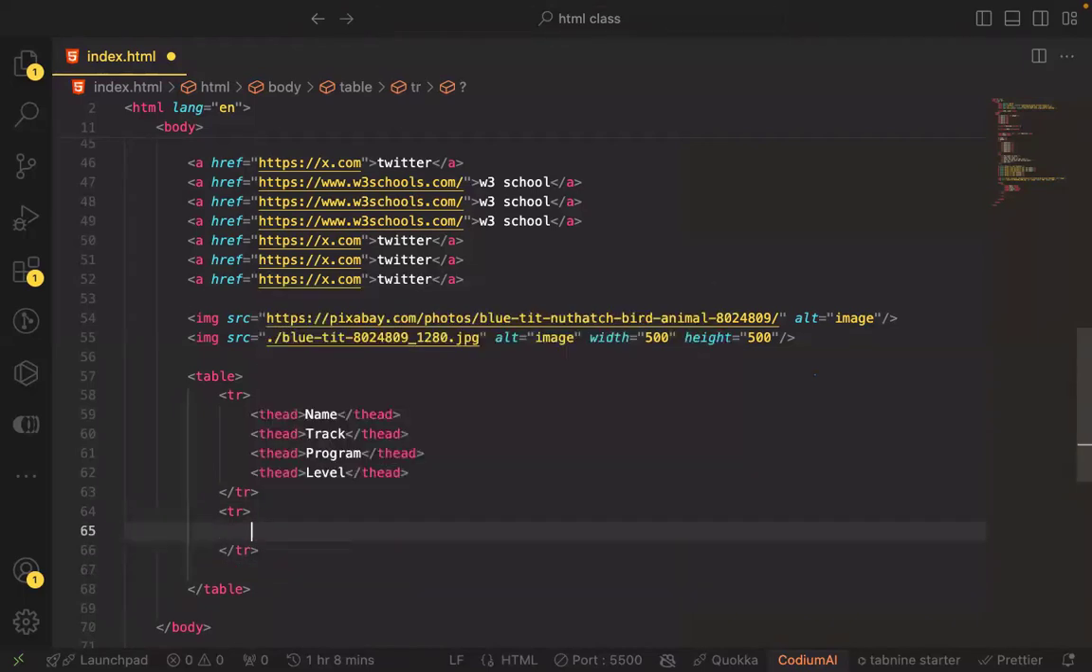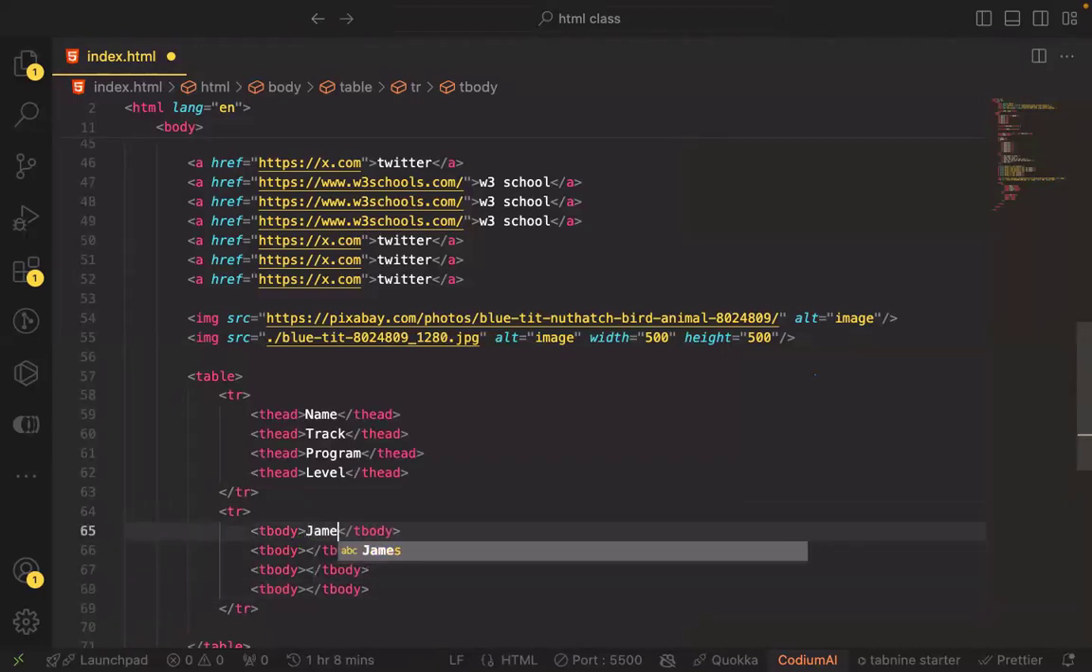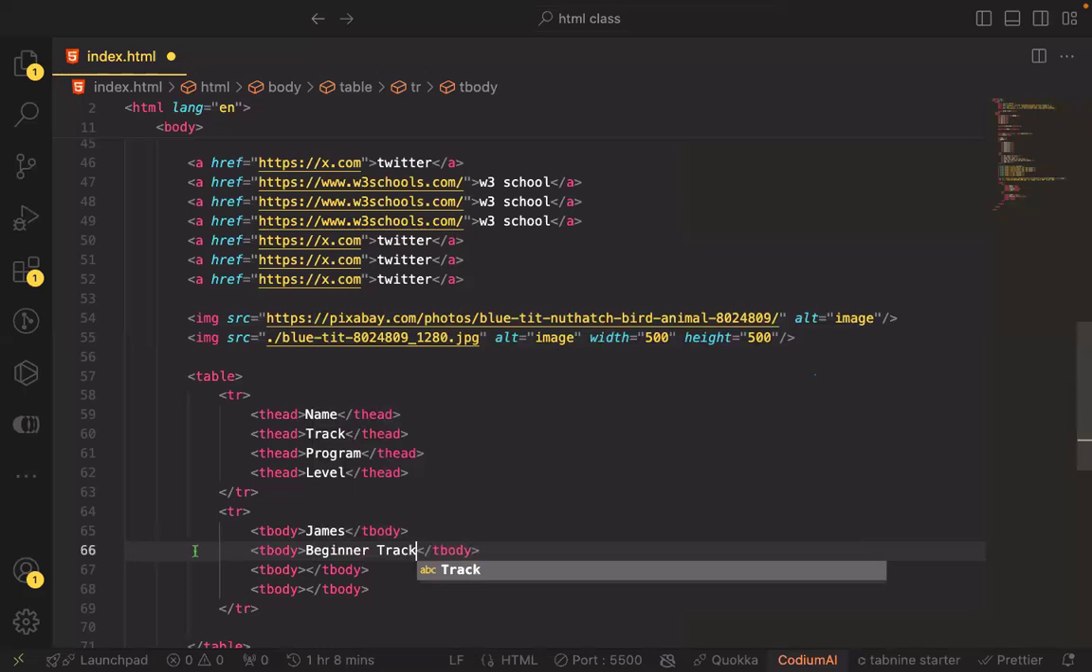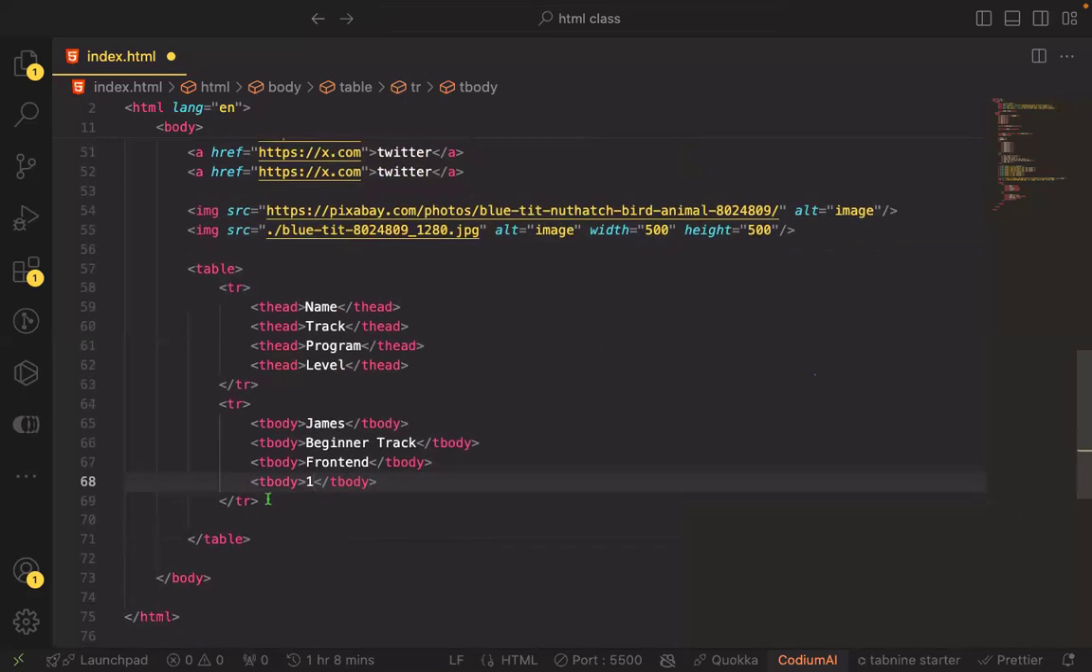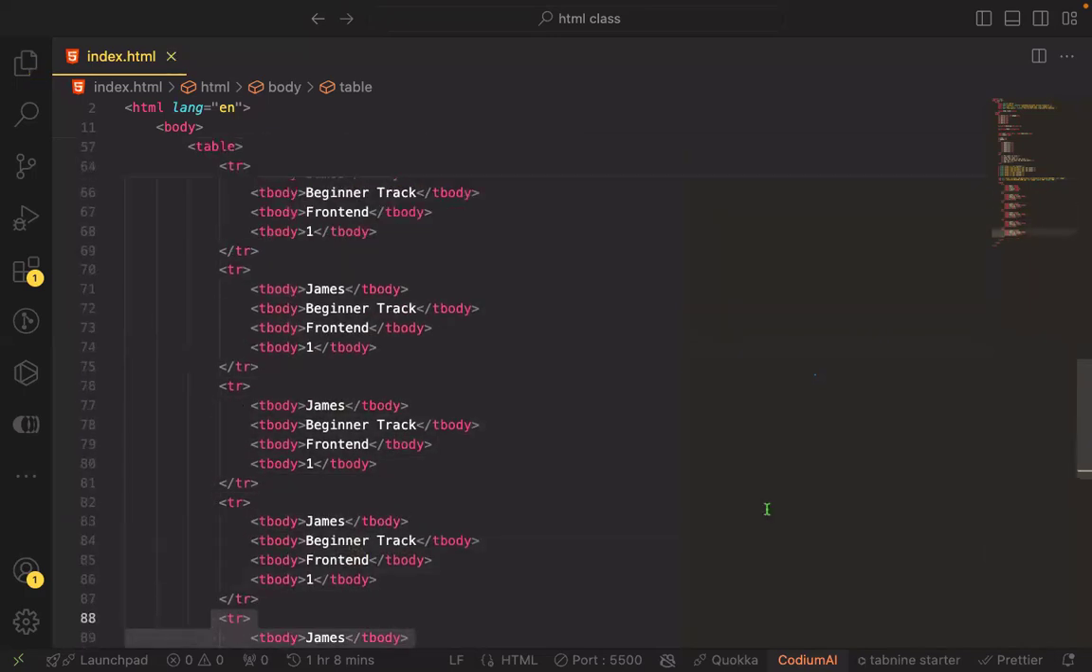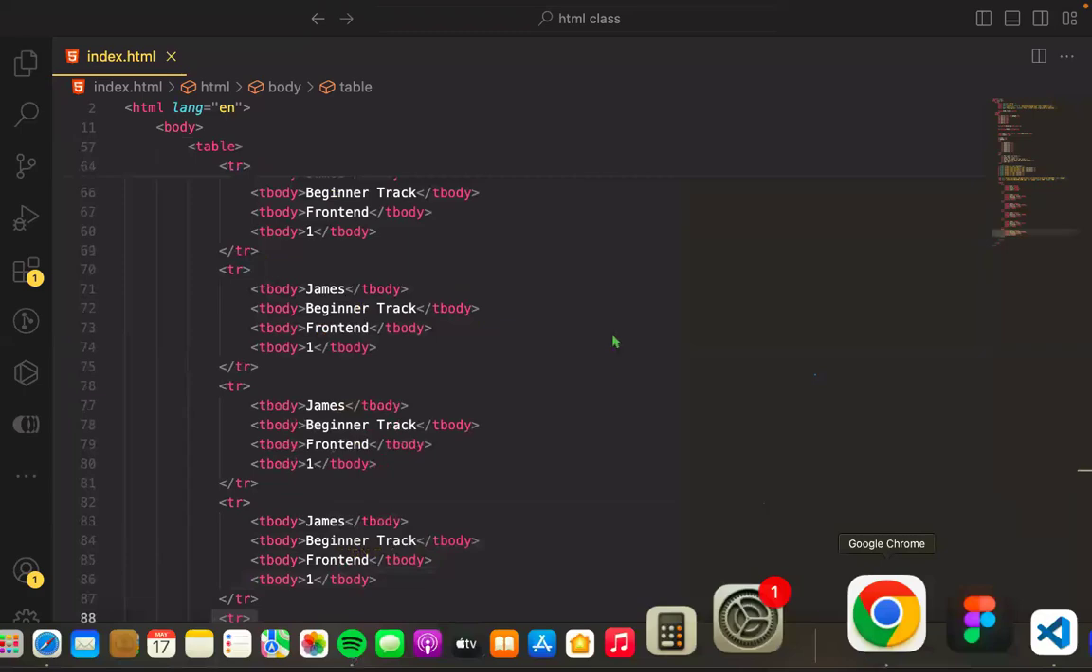So whose name should I write there? So I write James. The next one is track, beginner track. The next one is program, front end, and the level is level 1. So the next one we have here, we have to duplicate this. So yeah, let's check it out.